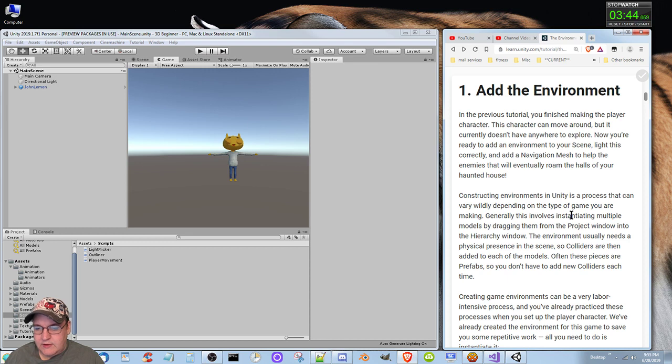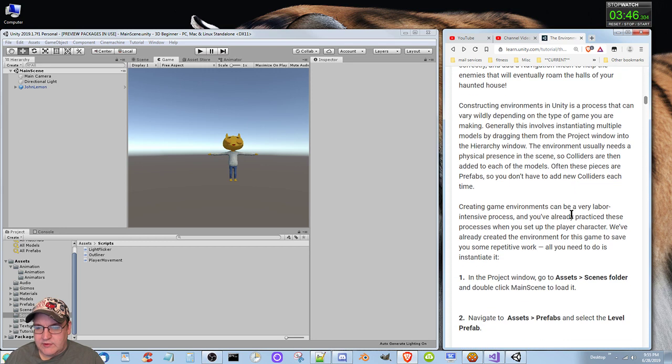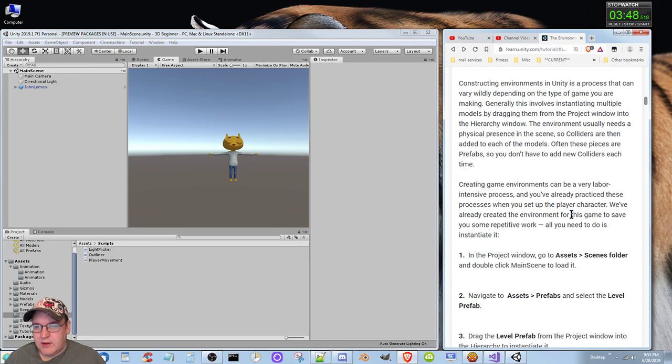Constructing environments in Unity is a process that can vary widely depending on the type of game you are making. Generally, this involves instantiating multiple models by dragging them from the project window into the hierarchy window. The environment usually needs a physical presence in the scene, so colliders are then added to each of the models. Often these pieces are prefabs, so you don't have to add new colliders each time. Creating game environments can be a very labor-intensive process. You already practiced these processes when you set up the player character. We've already created the environment for this game to save you some repetitive work. All you need to do is instantiate it.